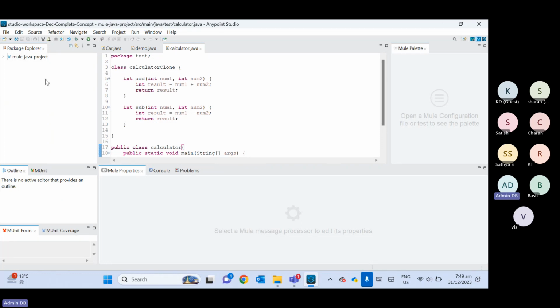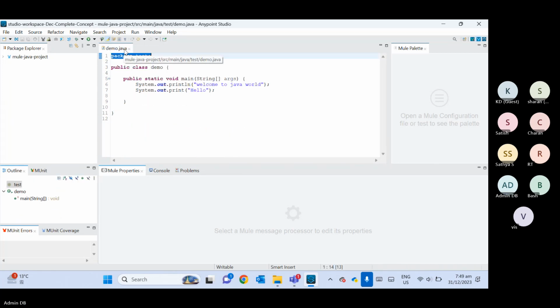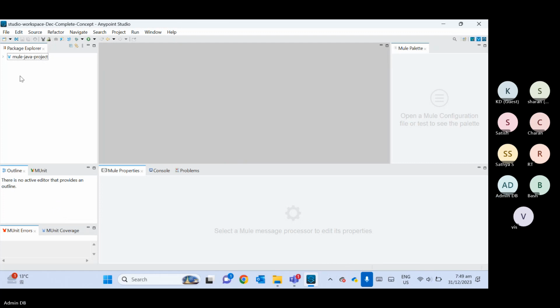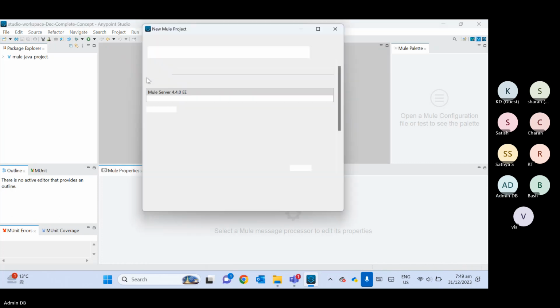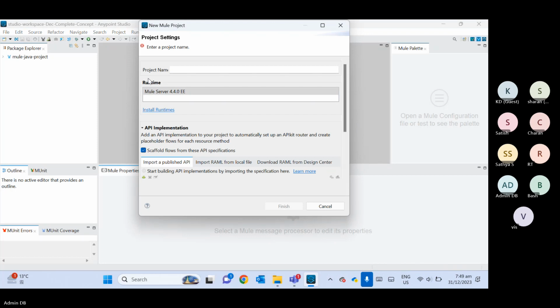Okay. So here we created this for Java code last time, if you remember. Now what we will do, we will create a new Mule application. Project name will give.